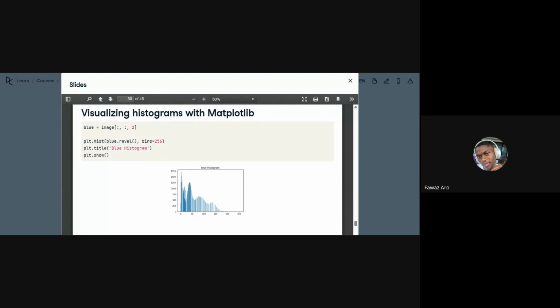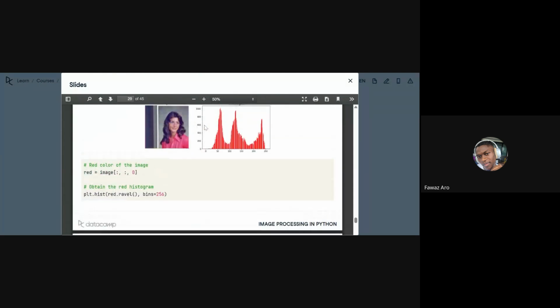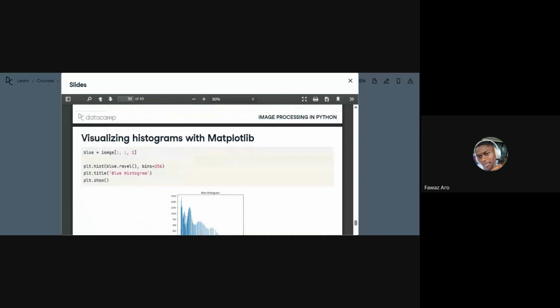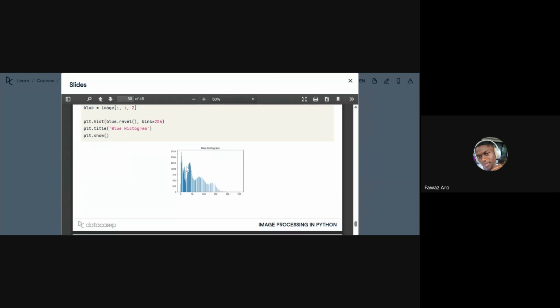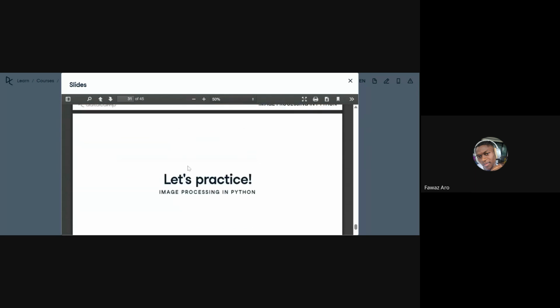Now, visualizing the histogram with matplotlib is also the same thing here. So this one is to extract the blue. First, you need to extract blue, then you'll be able to get the histogram that you want to see.